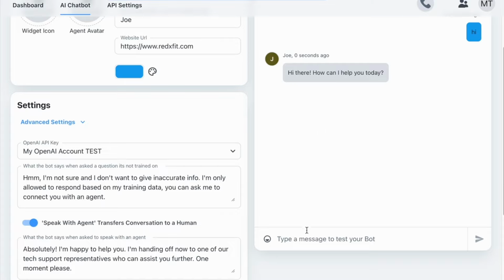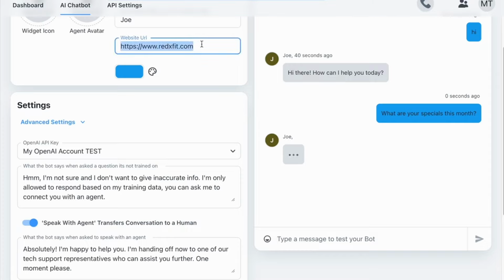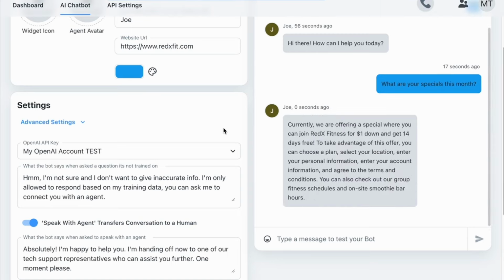Now let's test out some other things with the bot. Let's ask it a question that's going to look up some information from the website that it crawled. So let's ask, what are your specials this month? It's using that data that it learned, and it's going to generate an answer custom to its training data found on your website. In this example, we trained on a website called redxfit.com, and now it's going to spit out an answer based on that website. It says, currently we're offering a special where you can join RedX Fitness for $1 down and get a 14-day free trial. So that's awesome. That matches perfectly what was on the website.